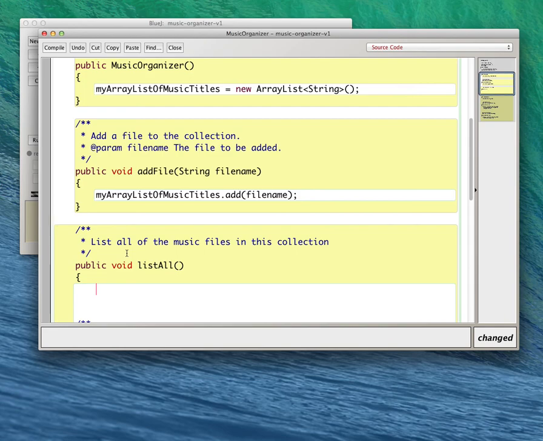And the way you do a for each loop, you have the word for, and there's 3 spots inside of the for loop. The first thing you do is you say, what is the type? Well, let's start at the end. The thing that you put at the end is the array list you're going to be looking at. In this case, it's my array list of music titles. So let's put that in here.